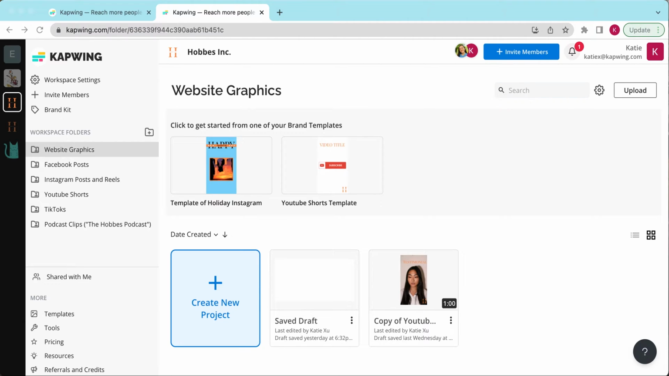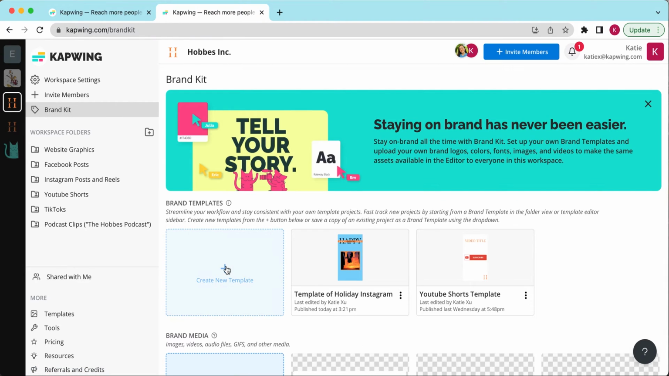The second template we're going to make is for the Hobbs Inc. YouTube channel. Every week, the Hobbs marketing team has to ask a graphic designer to design a thumbnail for the weekly YouTube video. Today, we're going to create a template that the team can use every time they need a YouTube thumbnail. Start by heading over to the brand kit and clicking Create New Template.